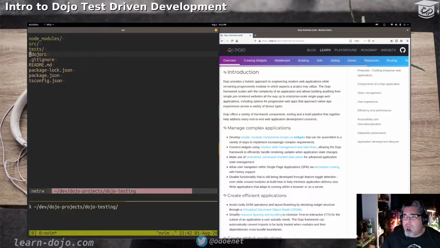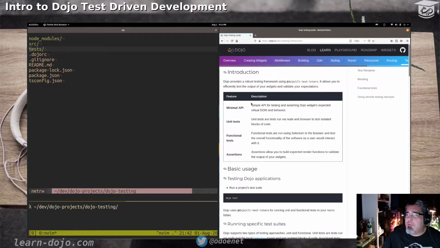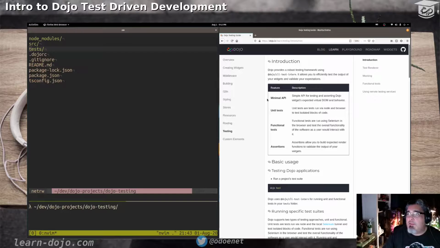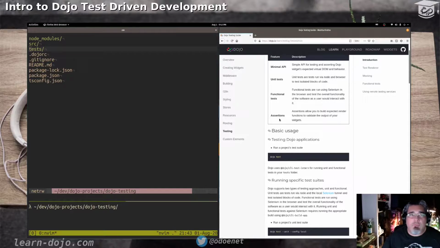So what's really cool with Dojo is that when you install an app with the CLI, you get the template going, and it provides a test for you for the widgets that are part of the app. If you want to look at the doc for Dojo, go to Dojo.io and go to the Learn tab, and there's going to be one for testing. Dojo has some helpers to basically test what the widget looks like. Does it look like you expect it to look?